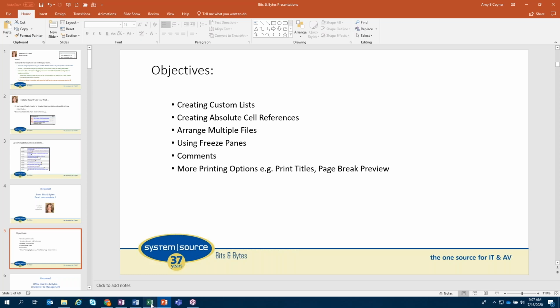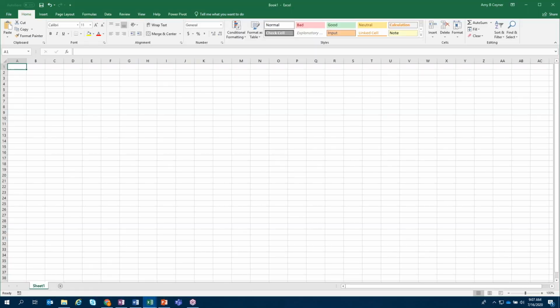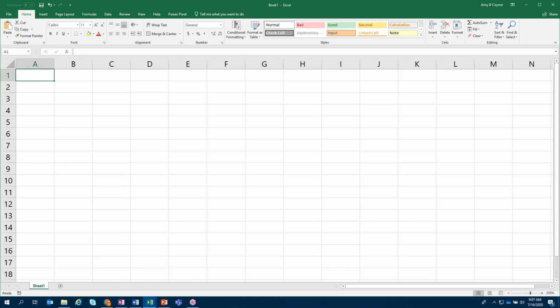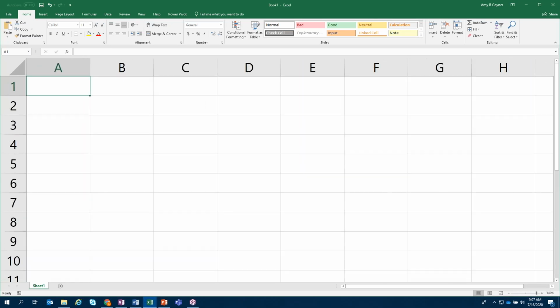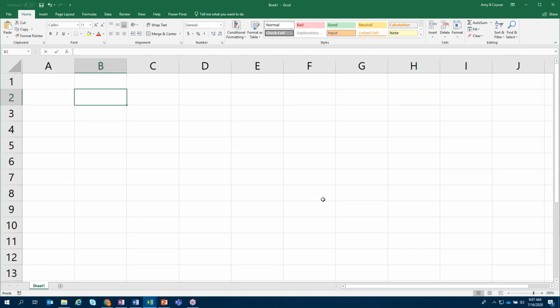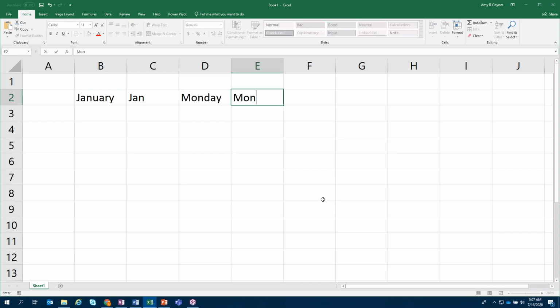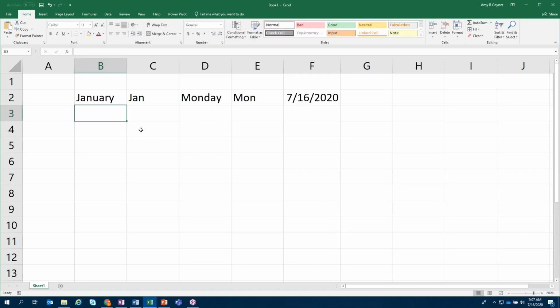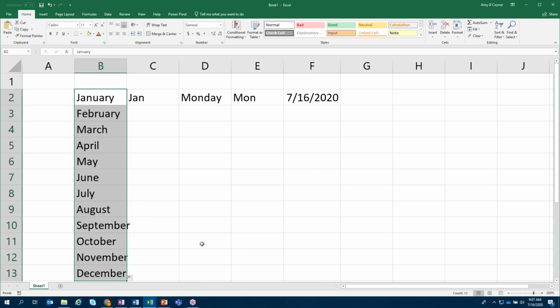All right, custom lists. Let me bring up Excel, and I'm going to zoom this screen a little bit bigger so we can see it. The concept here is, let's say that I typed in January, or Jan, or Monday, or Mon, or I did today's date, whatever. If I click on any one of them and I go to the bottom right corner, I get the little thin plus sign. And when I click and hold and drag, whichever way I want to go, down this time, and I let go, it automatically fills a pattern, okay?